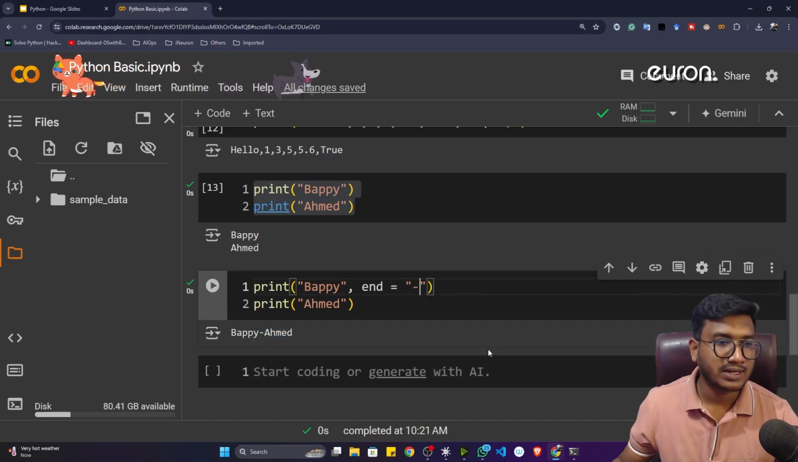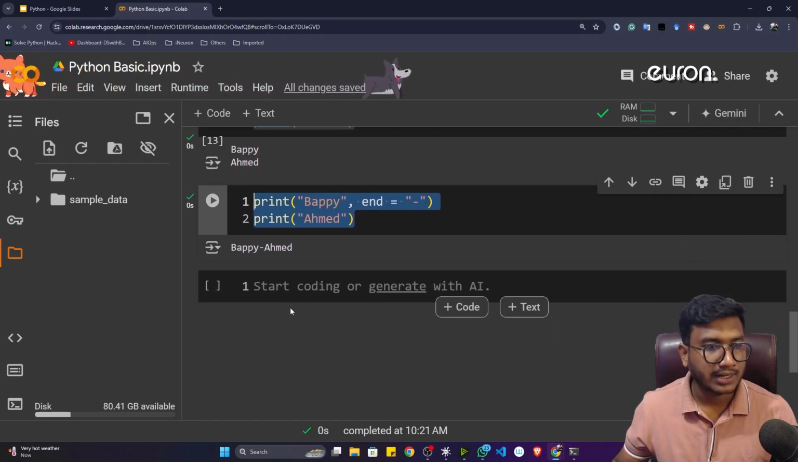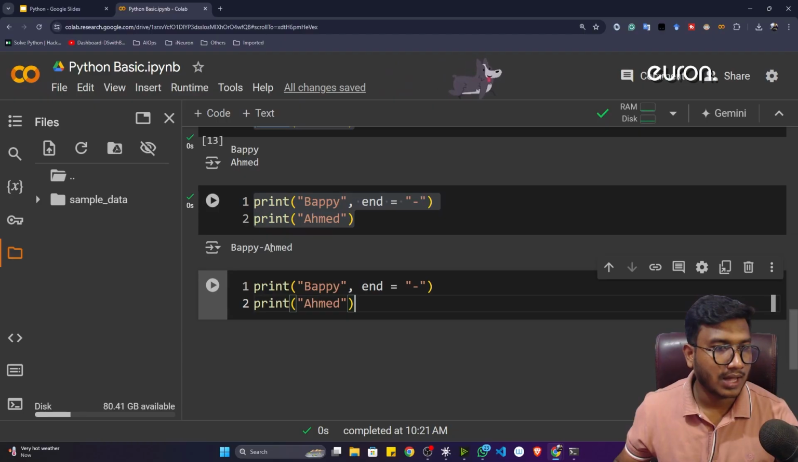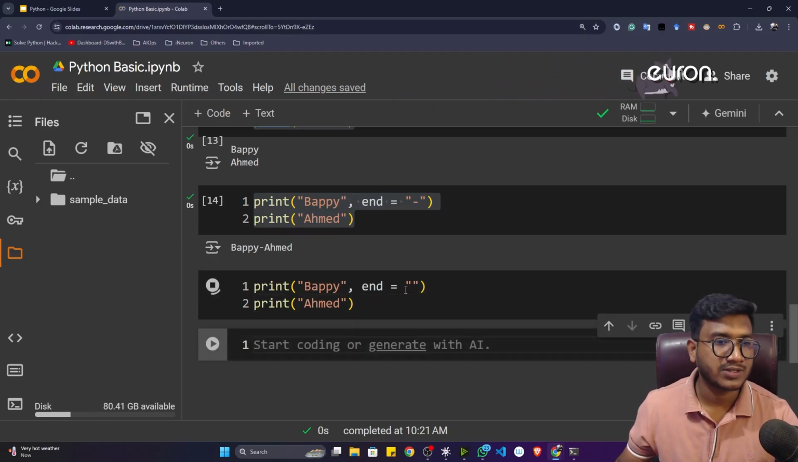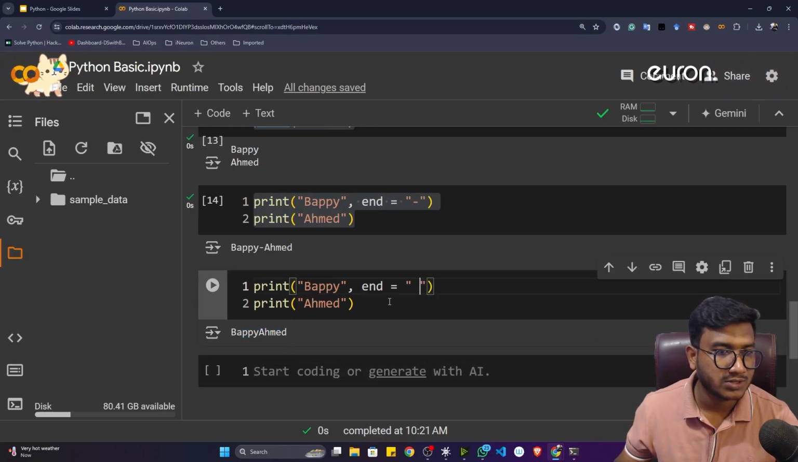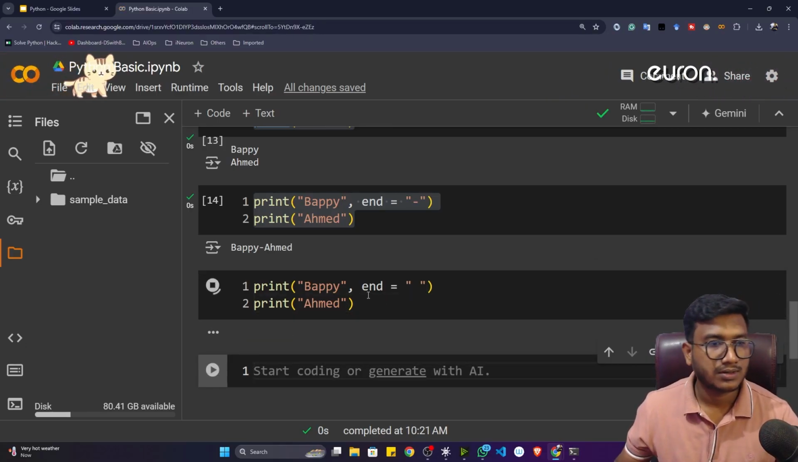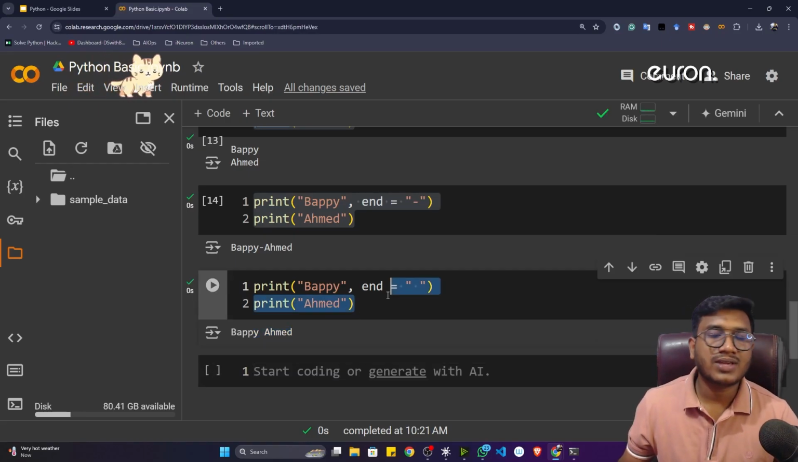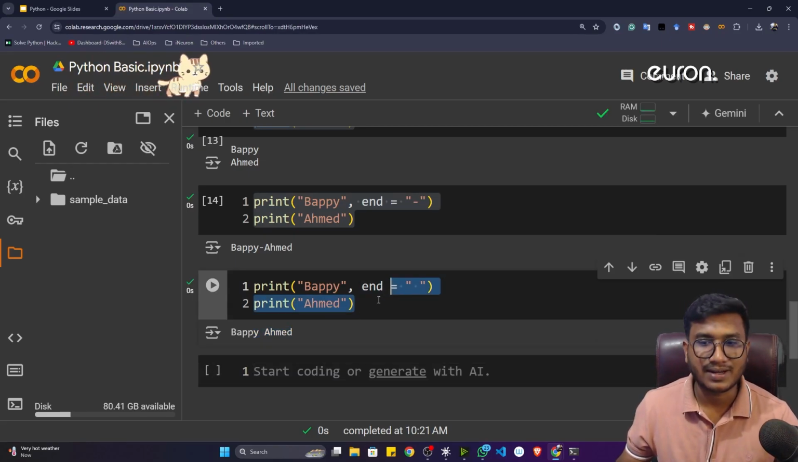Now instead of a hyphen, let's say I want to take a space. So I'll just remove this hyphen. Now if I execute this program, see, Bappy Ahmed is coming, but there is no space. So what I can do, I can give a space here. Now if I execute, see, the space will come. So that's how we can play with different parameters inside a print function.